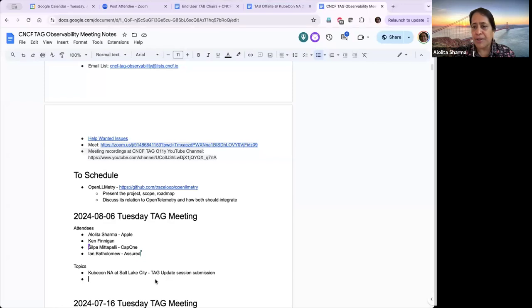Are there other activities that you would like to see from the TAG at KubeCon? We do try to use this update session for everyone to gather up and meet each other in person. But if there are other activities you would be interested in, we can help organize them.